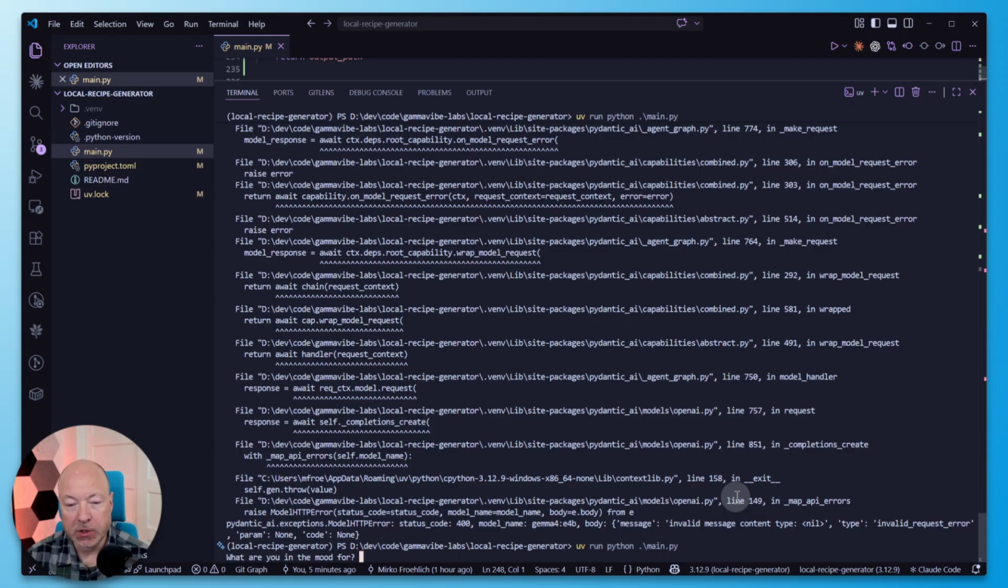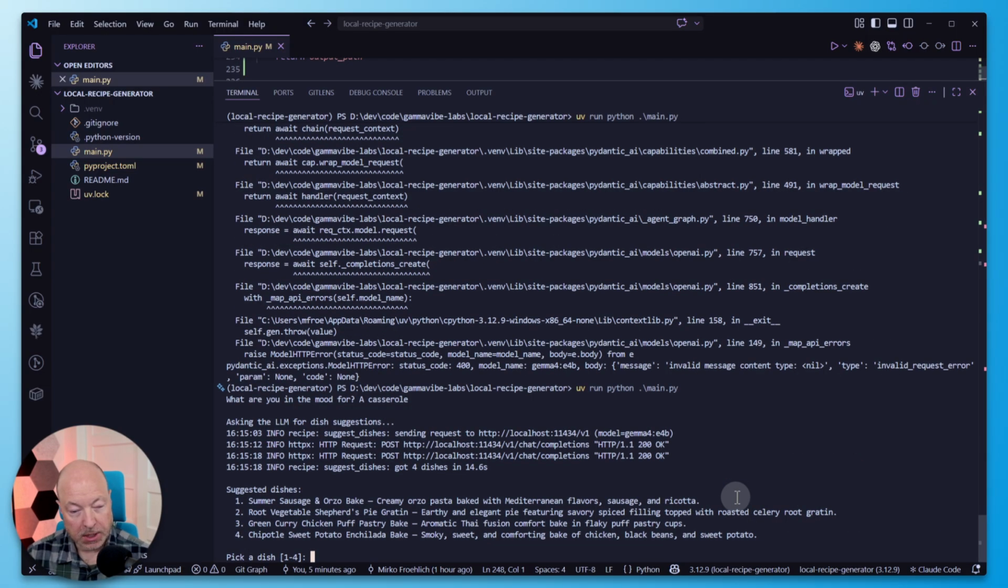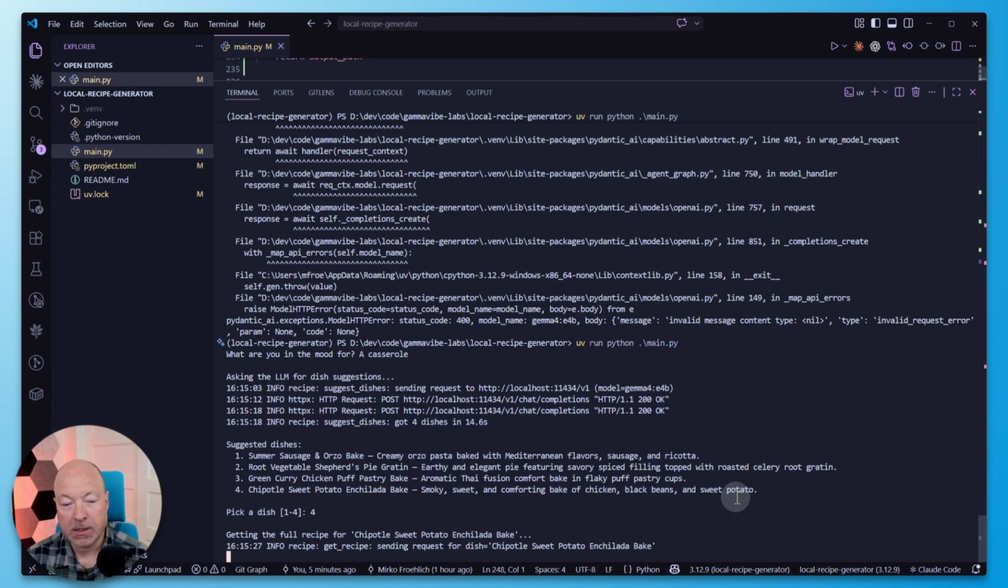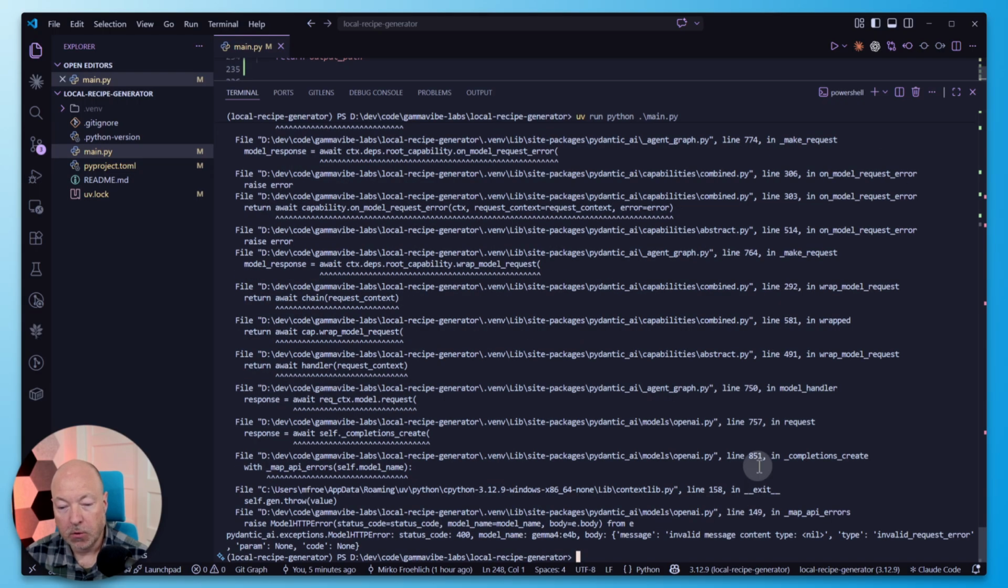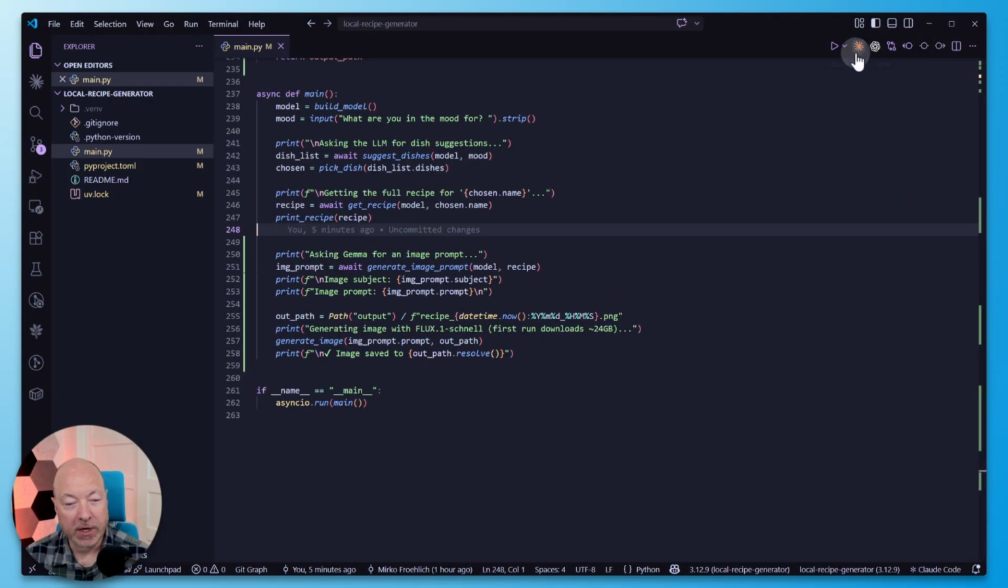So let's see if it goes away. Let's go with the Chipotle sweet potato enchilada bake. So see if we get the recipe this time. All right, so I broke something, clearly. I'm actually going to be lazy and enlist my friend Claude Code to see if Claude can help me figure out what's going on here.